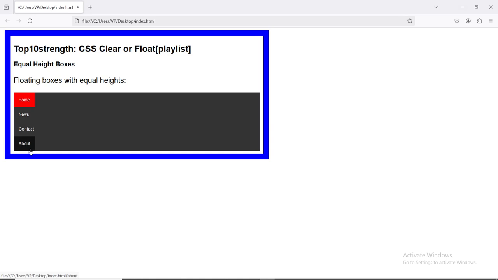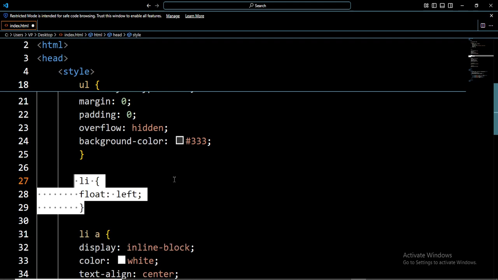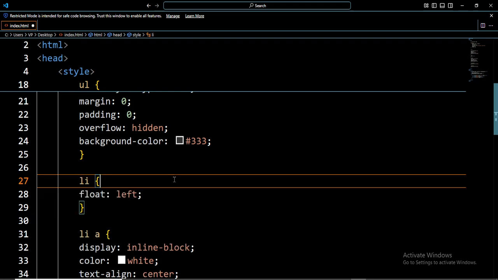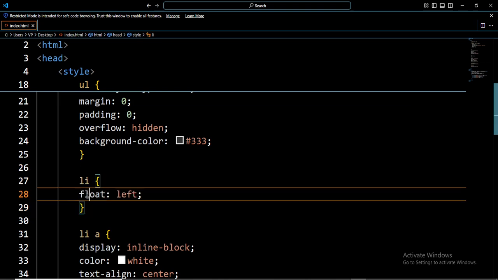Can you see? Definitely, because previously, if you have been following me along concerning this float property, I said this float property allows us to control our block element and turn it to an inline element, to make it stack beside each other. To make our block elements stack beside each other, you can use this float left property.